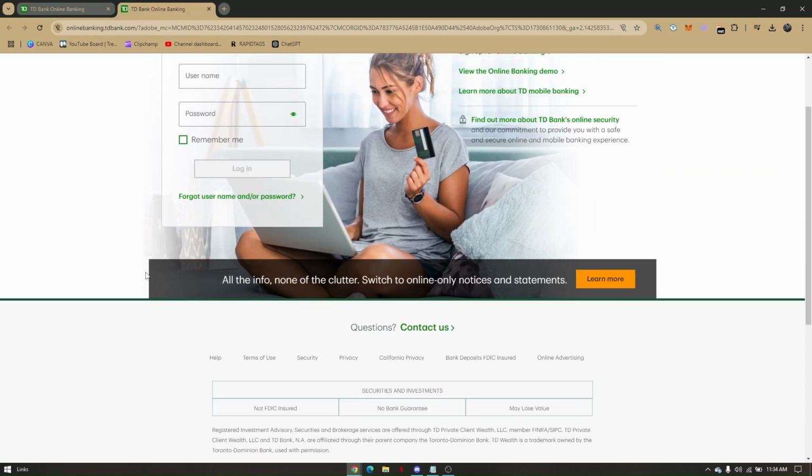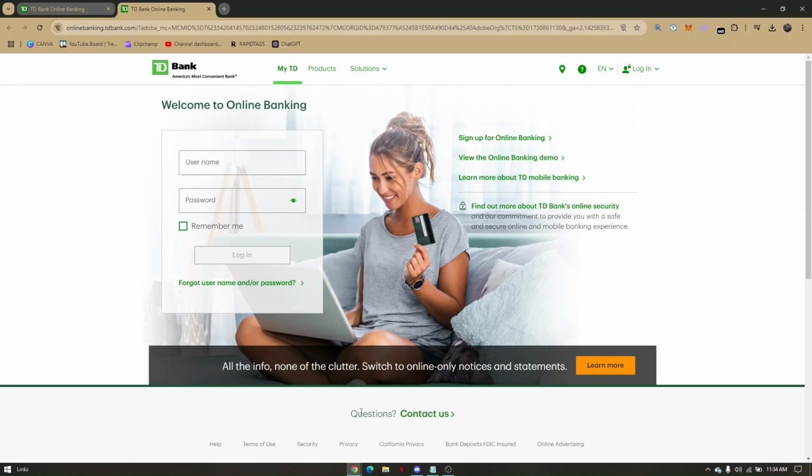So that's it. That's how easy and quick you can log in or sign in to TD Bank on the mobile app.